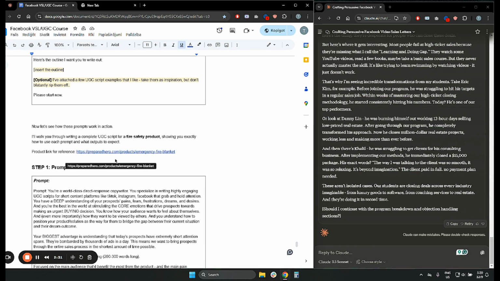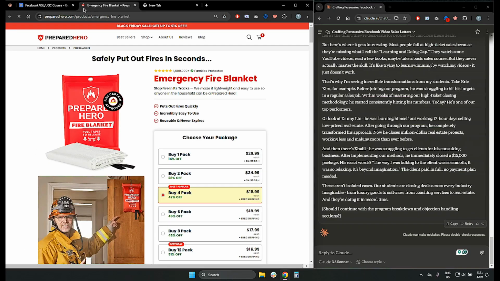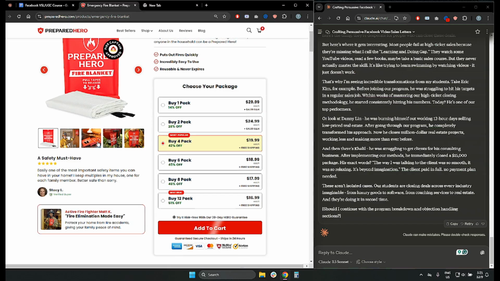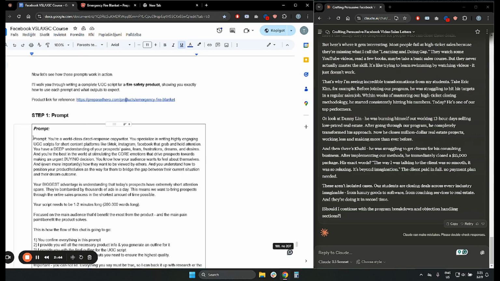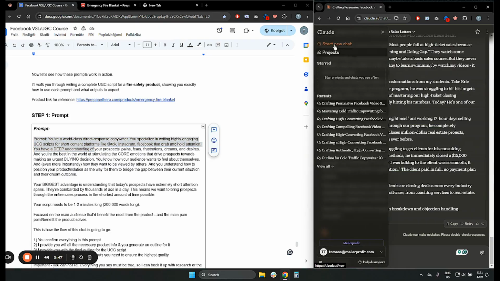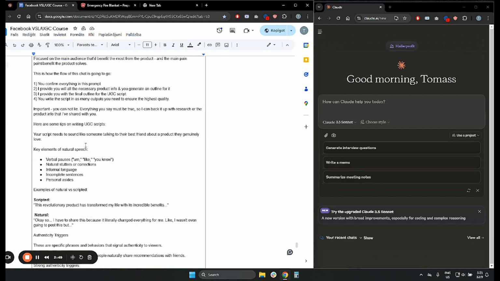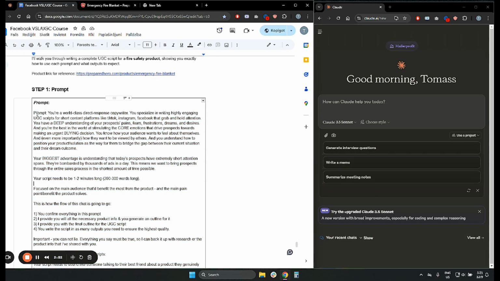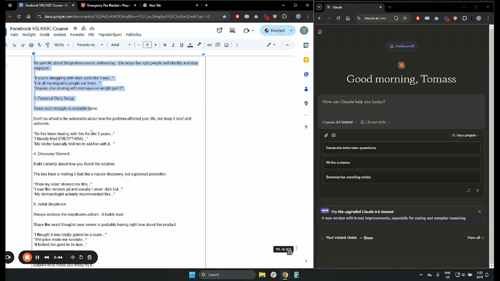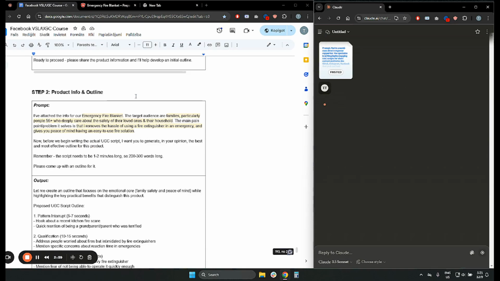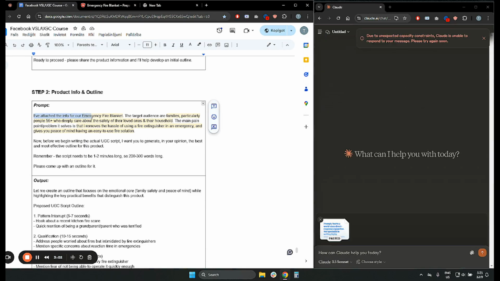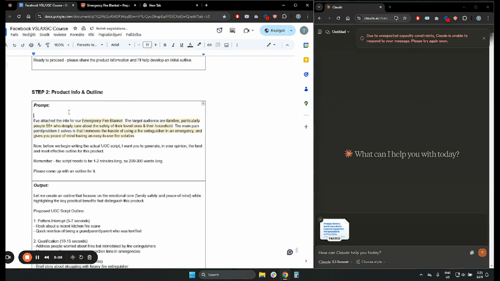So let me show you an example for an emergency fire blanket. Basically an alternative for a fire extinguisher. This is simpler, more lightweight, easier to use. So let me start a new chat. So here, let's get the prompt and put it into Claude. Then for the next one, I will attach the product info.